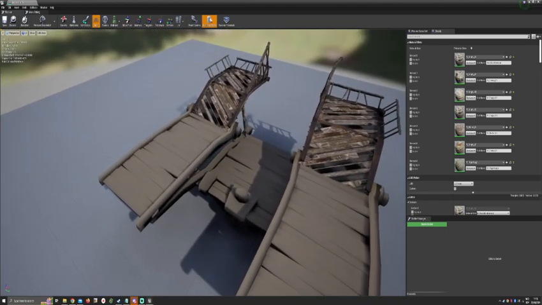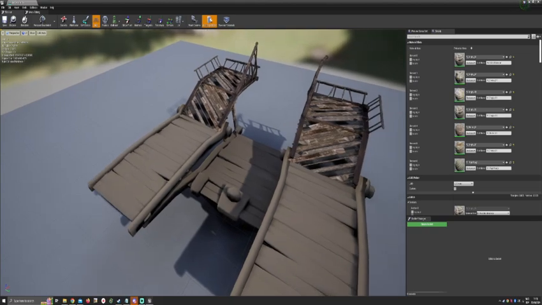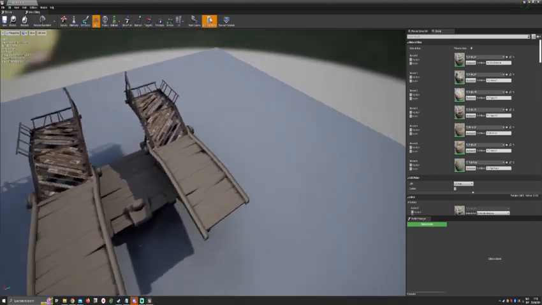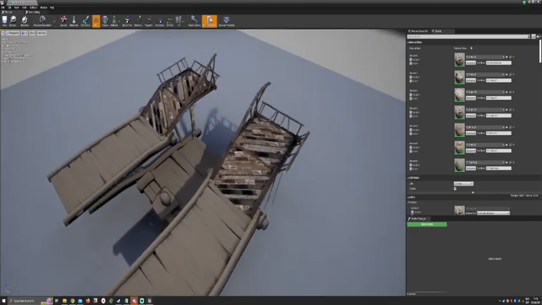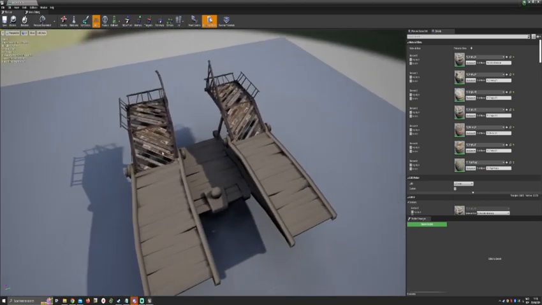You can always just export some stuff over to Blender and do your own stuff on Blender. But I'm not that good on Blender stuff, so that's why I'm using everything on Unreal Engine 5.3.